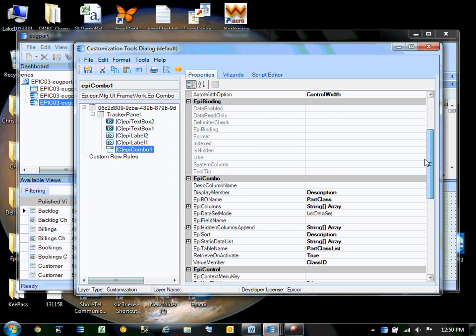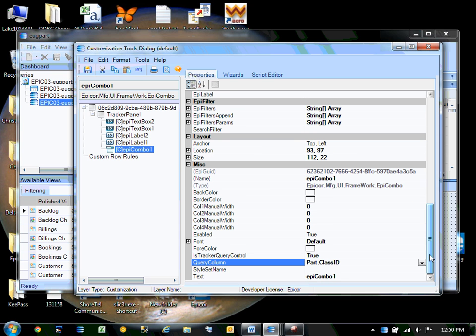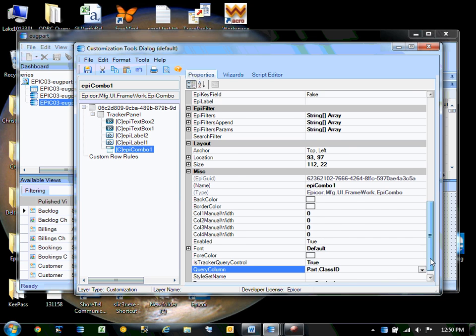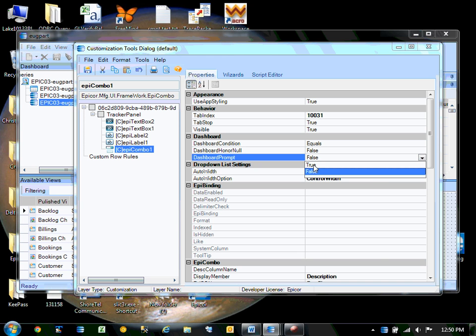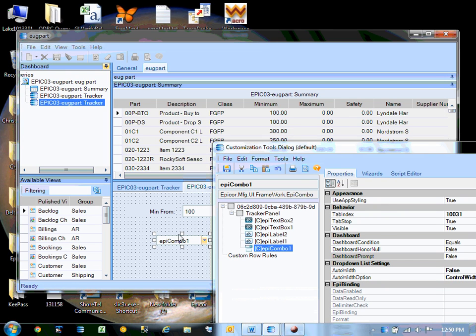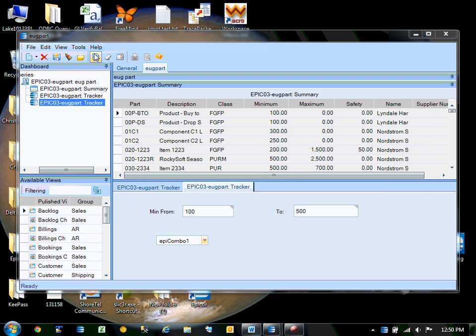Got that available, and way back up at the top, so change it to tracker query control and set the query column, and go all the way back to the top for your conditions. Equals is good for a combo, and we just need to turn it into a prompt. So if I leave prompt as false, this will always be grayed out. I won't be able to change it. Save that. Close that.